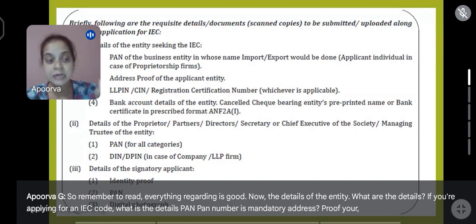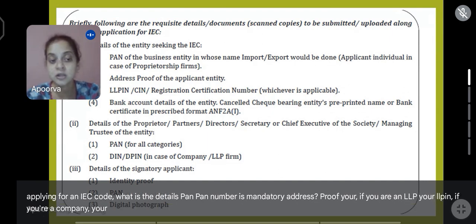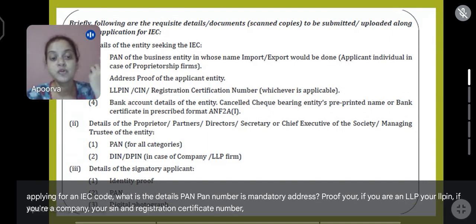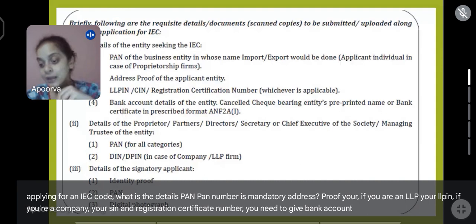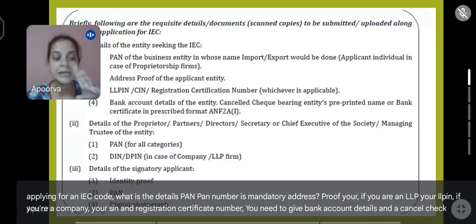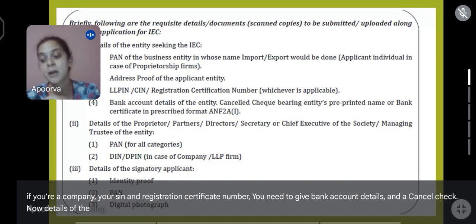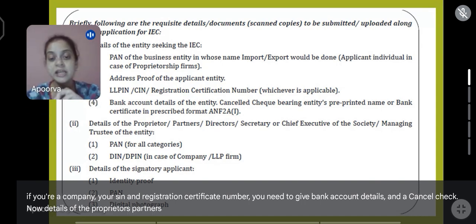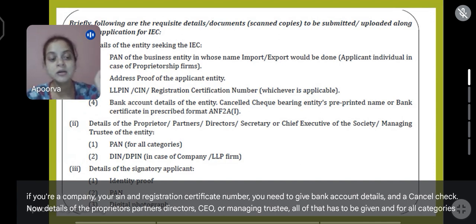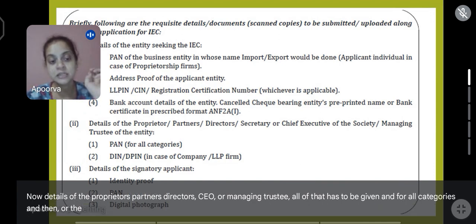If you are an LLP, your LLPIN. If you're a company, your CIN and registration certificate number. You need to give bank account details and a cancelled cheque. Now, details of the proprietors, partners, directors, CEO, or managing trustee, all of that has to be given. PAN for all categories and DIN or DPIN in case of a company.